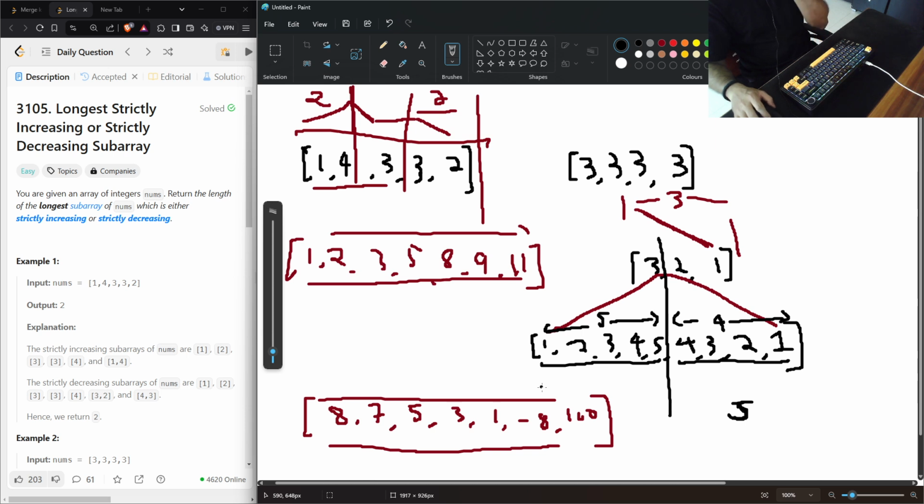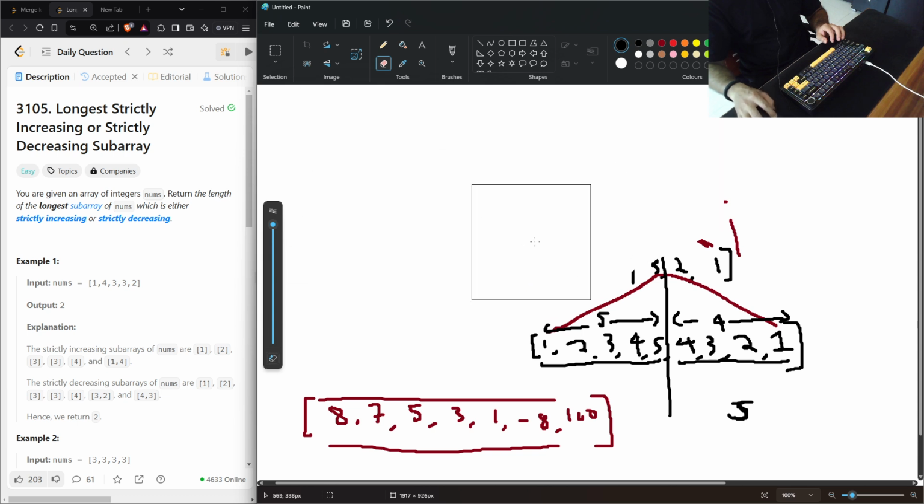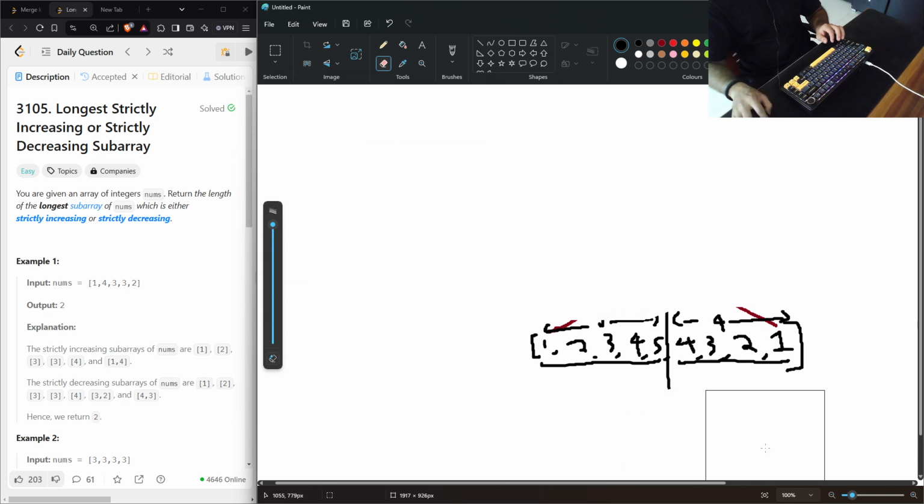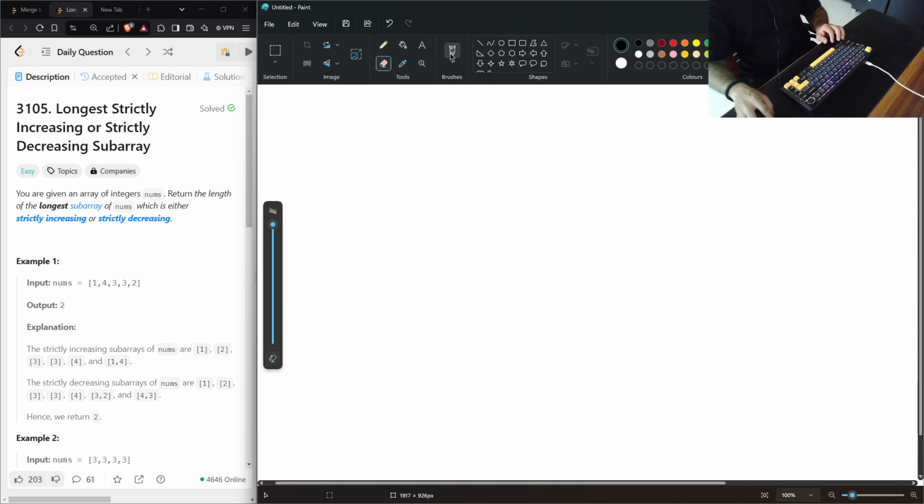Now let us see how we can solve this algorithmically, using a data structure called a stack. This is where the stack is going to come in, and let's try to understand how we can use a stack to solve this problem. I'm going to take this bigger example again: 1 2 3 4 5 and then again 4 3 2 1.